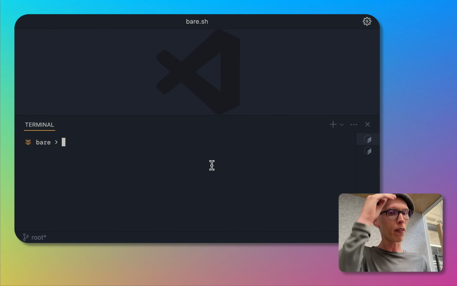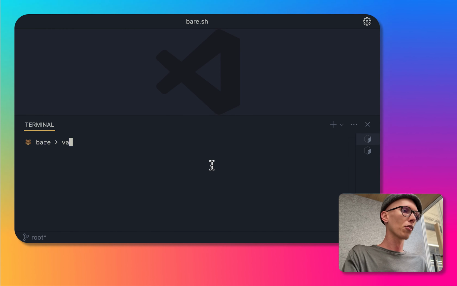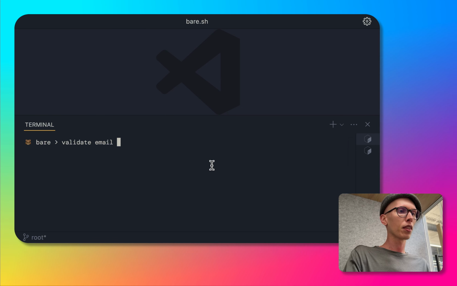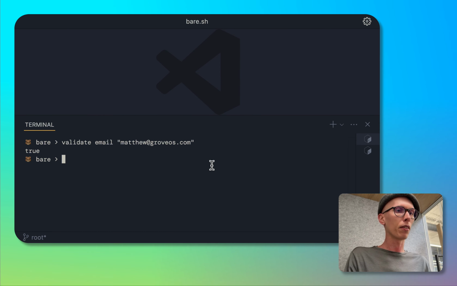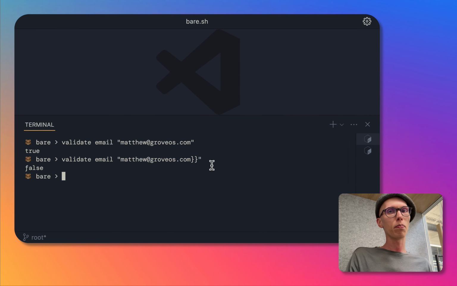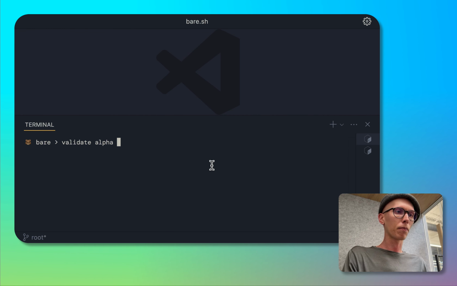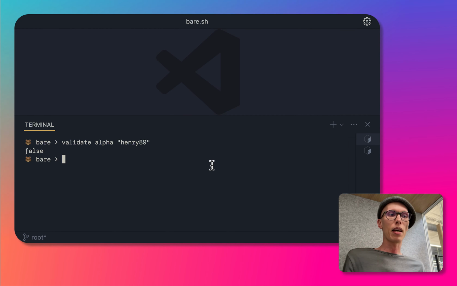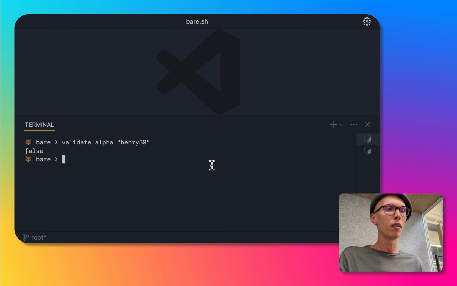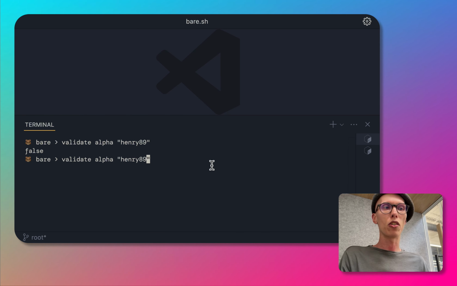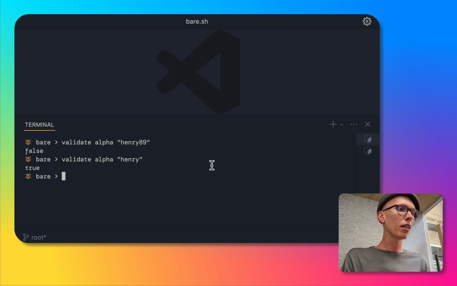Let's see here. What do we want to validate? Let's validate an email address. So validate email. And we'll say Matthew@groveos.com. Right? Valid email. Very good. What about this? Nope. We'll do validate alpha. Let's do Henry89. Right? That fails because we're not dealing with just an alphabetic string here. We're also passing in numerals. So let's take those away. Now that satisfies the condition.